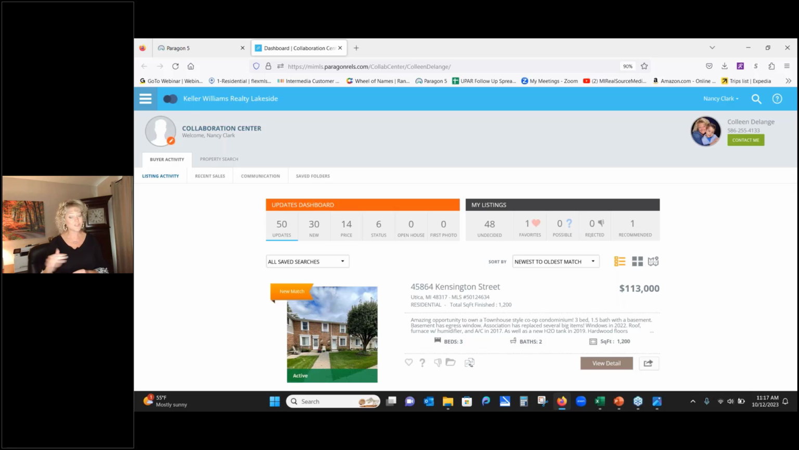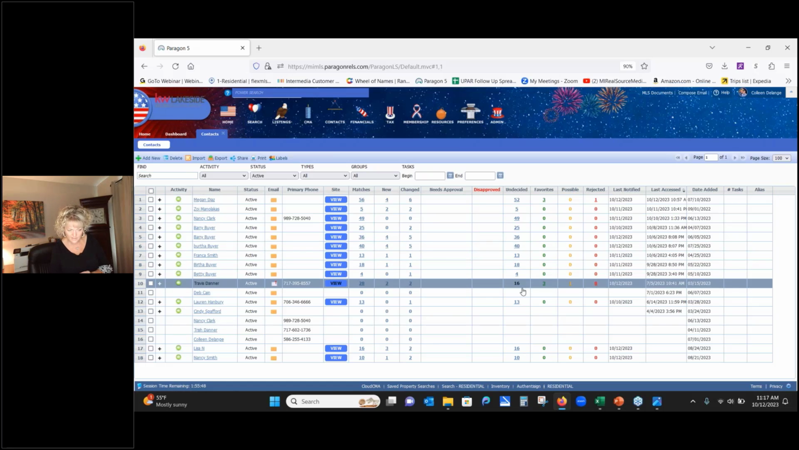And first of all, she had never mentioned she didn't like yellow siding. Second of all, there is no button in the MLS that says, hey, remove all yellow sided listings. So what you can do is you can actually set up an agent preview. And what that allows you to do, let's see if I have anybody set up on a preview right now.